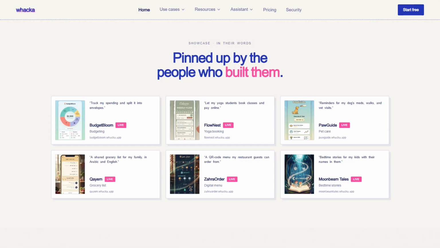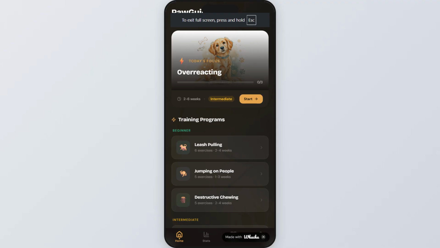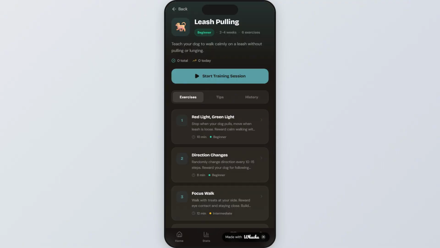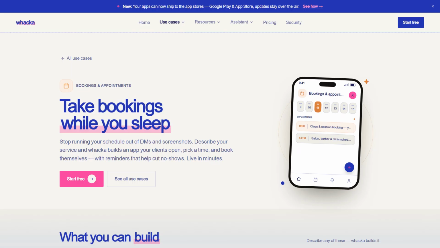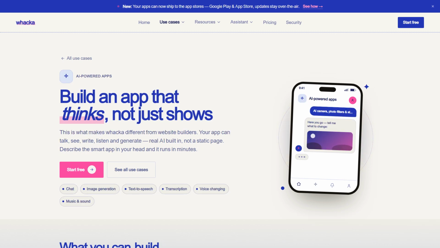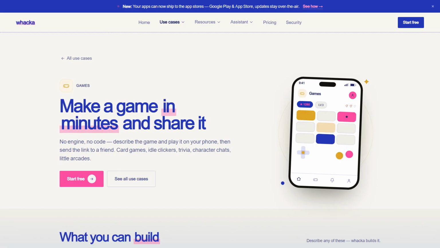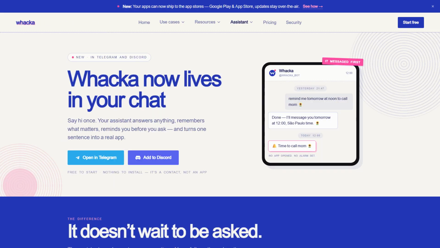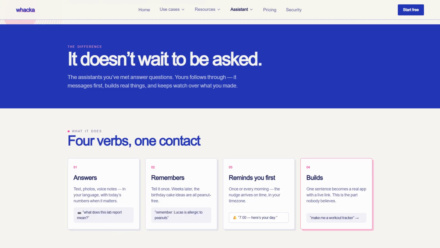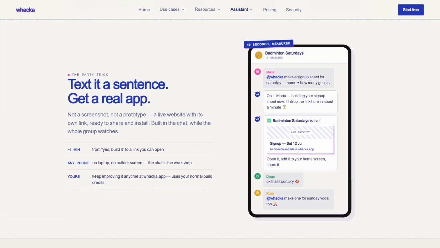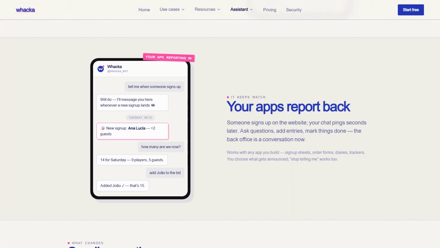They also have some example apps on their website, so you can get a good idea of what Whacka can build without any coding. And people are building booking apps, AI-powered apps, shops, communities, teaching and courses, games, and much more. They also have an AI assistant that can connect directly to Telegram as well as Discord. It can build you things, you can set reminders and do much more with their AI assistant.